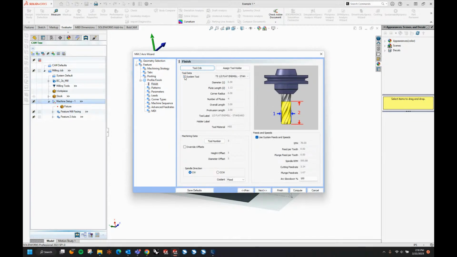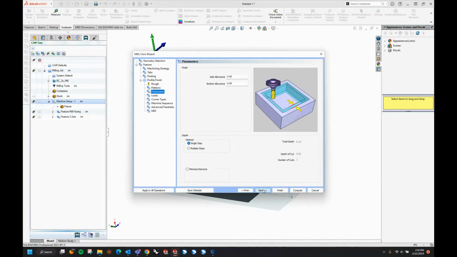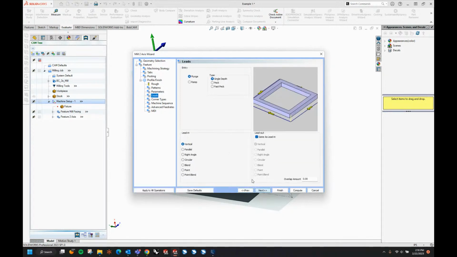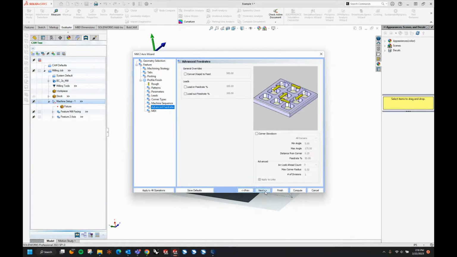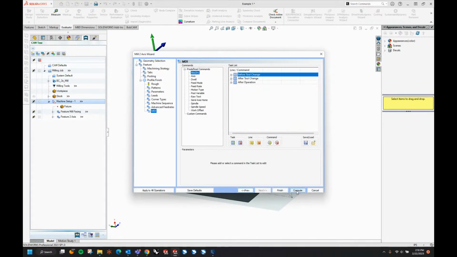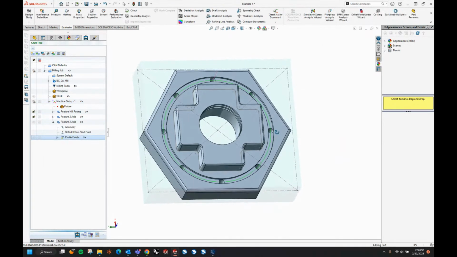If I uncheck system tool, I can go in and grab that 1/4 inch. So we're doing left comp, and I'll even add a spring pass to this just to make sure it goes through one extra time. Single depth should be fine. And then I'm not going to do a lead in or a ramp. I'm just going to let it run. So I don't need those last pages. We'll go ahead and hit compute. And there's my little channel down the middle.